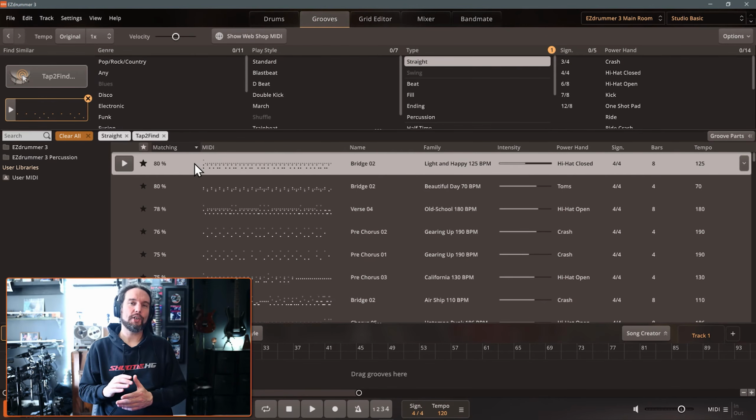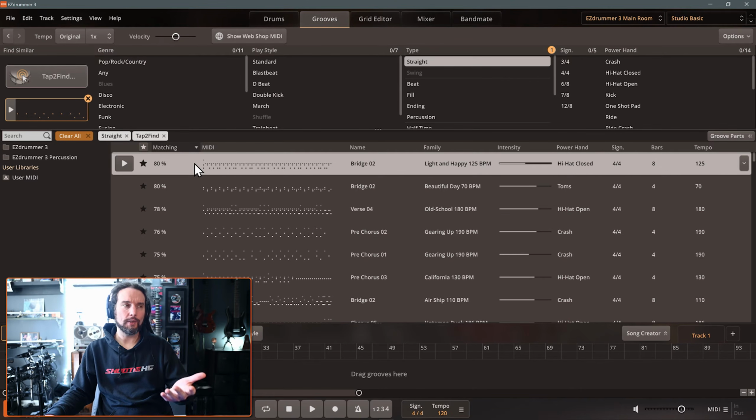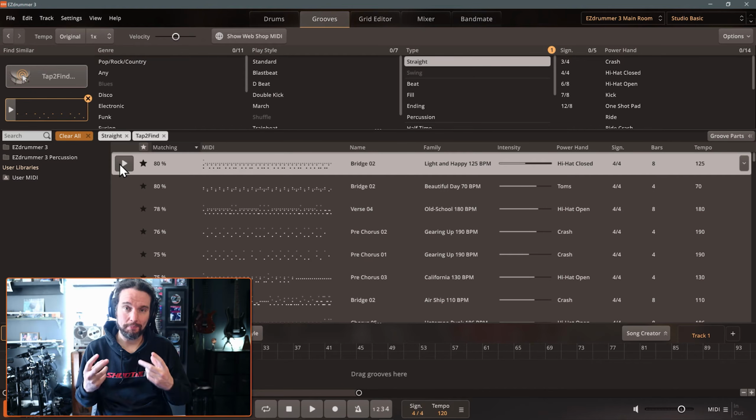Let me talk about the song creator feature real quick. Super powerful feature. Let's pretend you spent a while in EZdrummer and you found the perfect beat. Let's pretend it's the one we just found that derived from the Pretty Woman beat. Let's pretend this beat is so good that it can represent what an entire song's vibe should be.